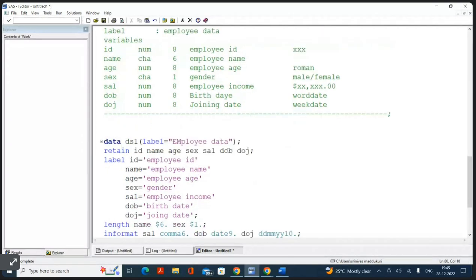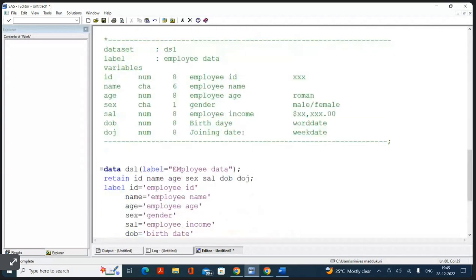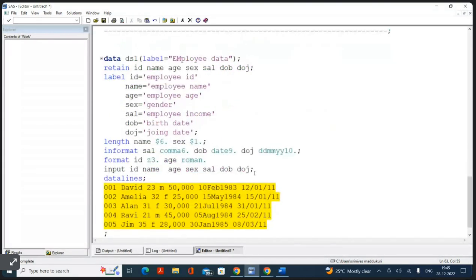Roman dot. Very good. What is the format I should apply for salary? Dollar. Very good. So for the salary variable, I'm writing $10 dot 2. For date of birth, what is the format?